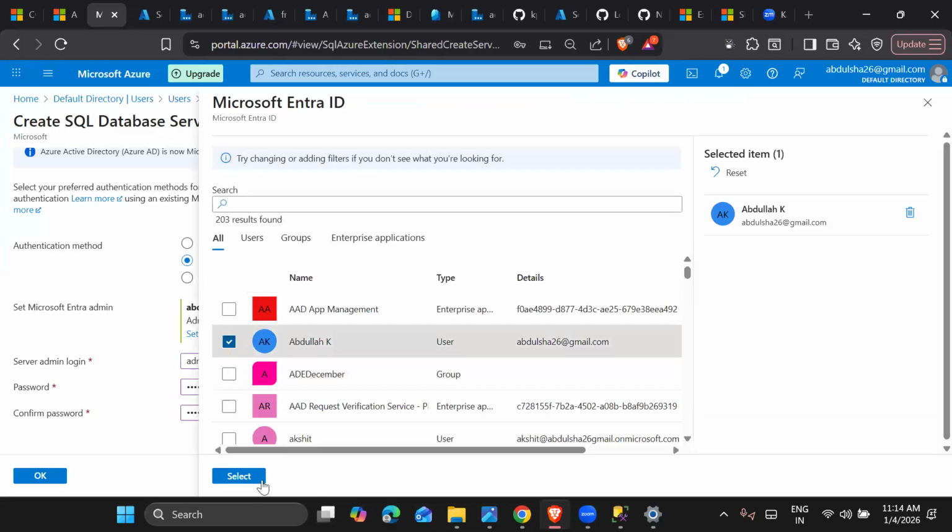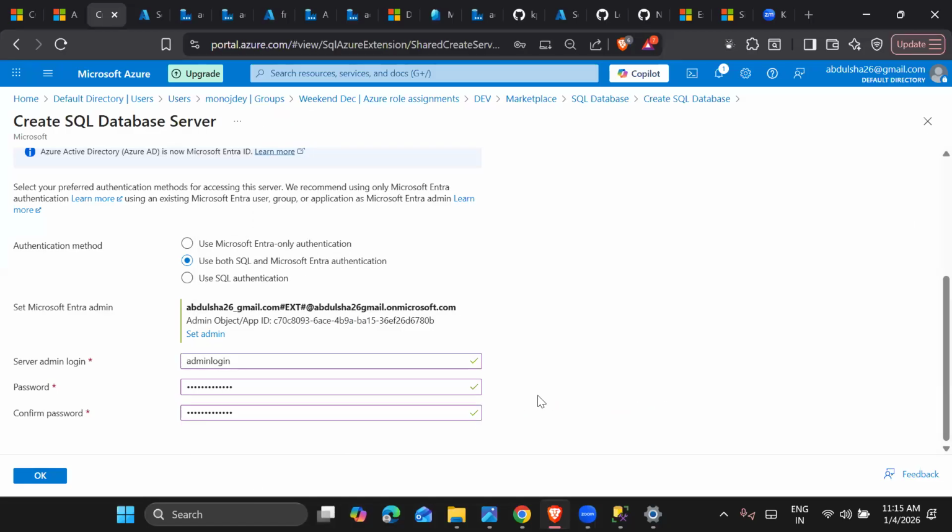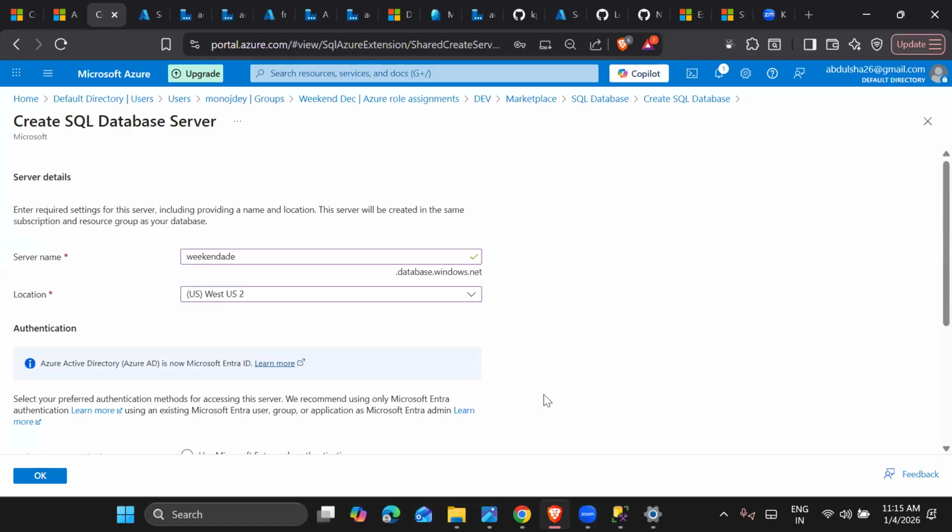Also, can you please ping that server name? Server name you will be able to get under the same resource group itself. So server name is Weekend AD. That's all. Okay.